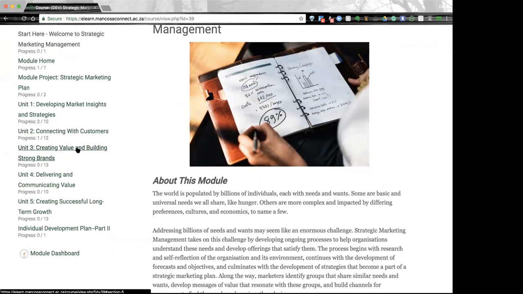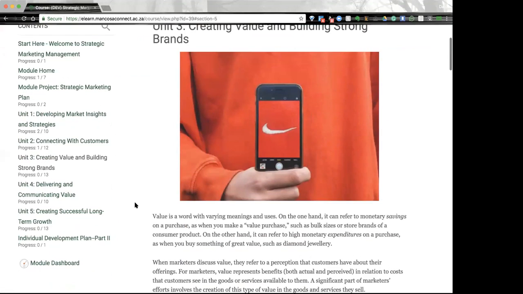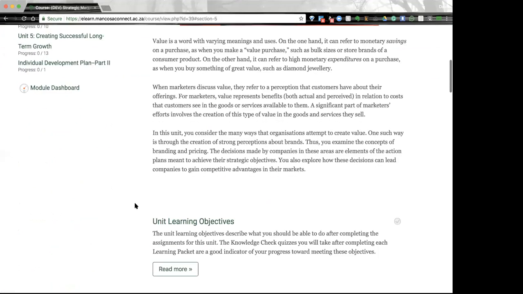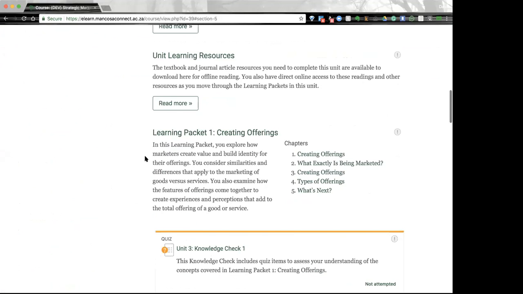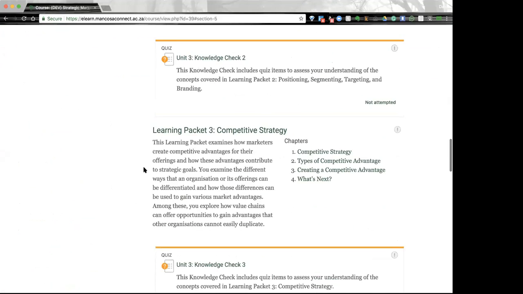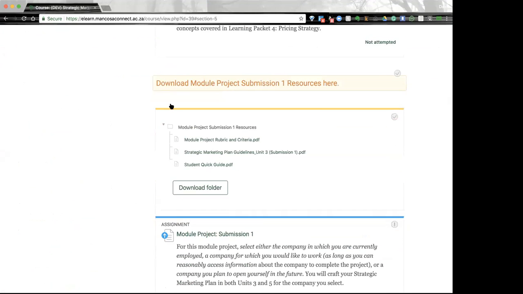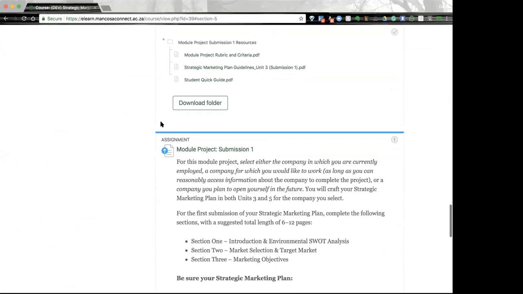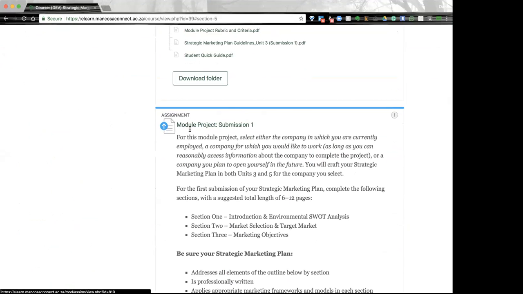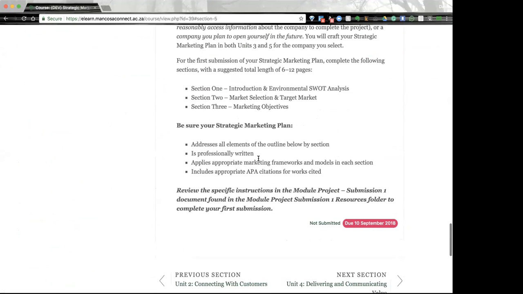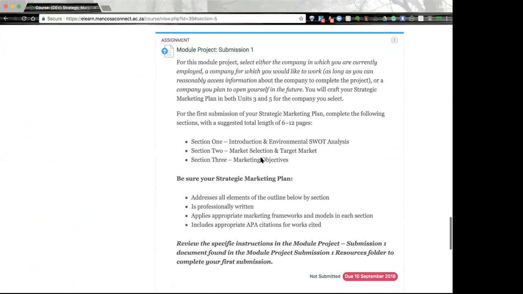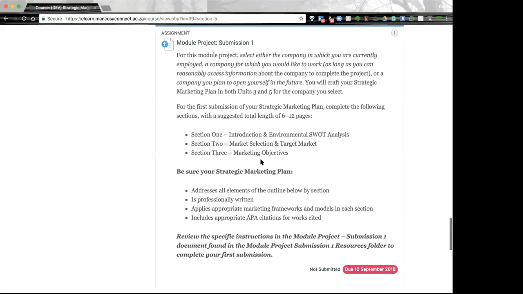In Unit 3, I'm going to jump in and just show you, again, you have the visual and you have your introduction for the week, the unit objectives, the resources, and again, the learning packets. And now you'll have a prompt to download the module project submission resources. Remember, the full project was in the module project section. This one has the Unit 3 Submission 1 guidelines, so it's nice to have that directly there. Your assignments are always going to have the blue bar and a blue icon. And this gives you a sense of what that assignment is, just the first descriptor of the assignment.